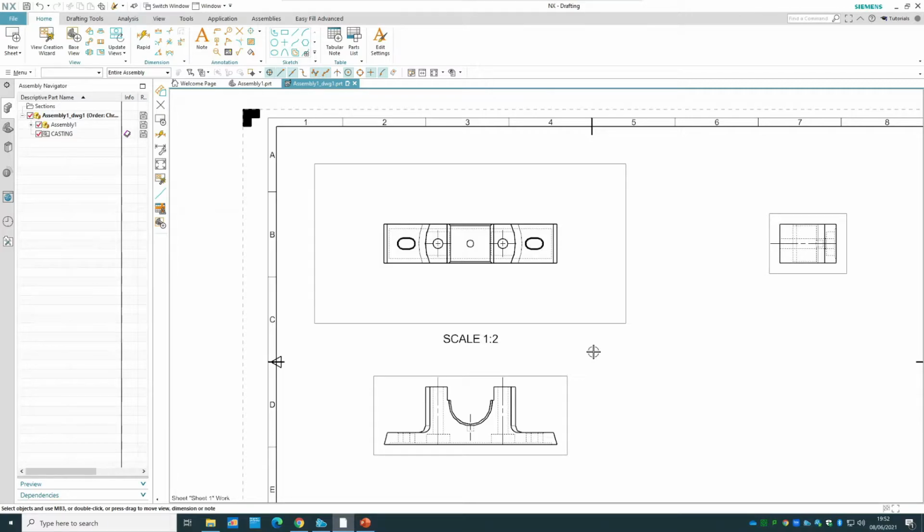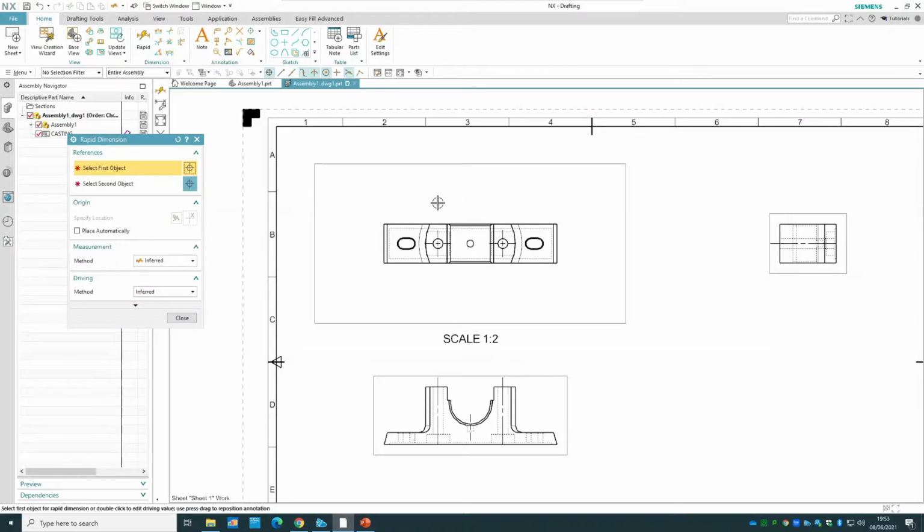Let's see what else we'll go through. Let's go through the dimensioning. If you want to add a dimension, you can go to the dimensioning, and you can use the rapid dimensioning, which is exactly like the 2D modeling where we used to use the rapid dimension. You can easily, for instance, say I'm going to get the distance between these two. The rapid dimension is smart enough, it tells you what kind of dimension you will go through.